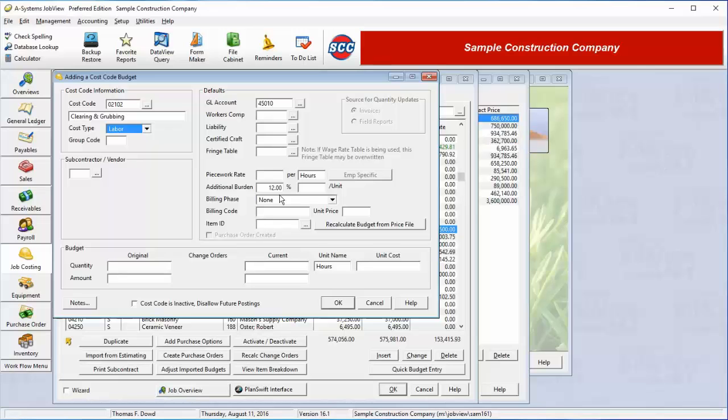We also have the ability to assign this labor cost code to a billing phase. In the training sessions regarding automatic job billings and contractor draw billings, we discuss billing phases in more detail. JobView provides the ability to charge individual accounts receivable invoice line items directly to job cost codes. If you wish to use this feature, you may use this billing code field to enter the name you wish to be displayed on the individual accounts receivable invoice line item. Here you can indicate the unit price to be charged for work billed to this cost code.